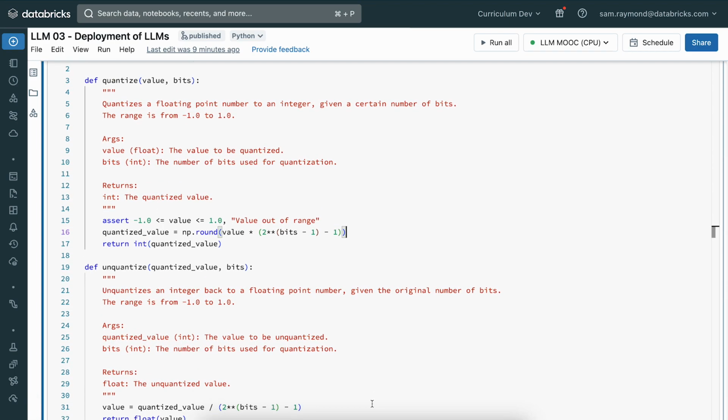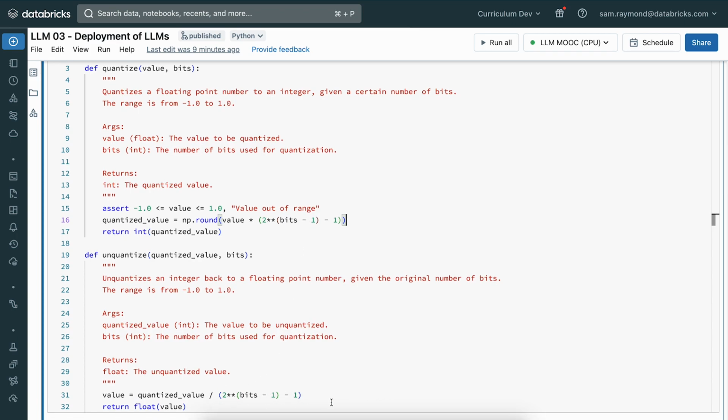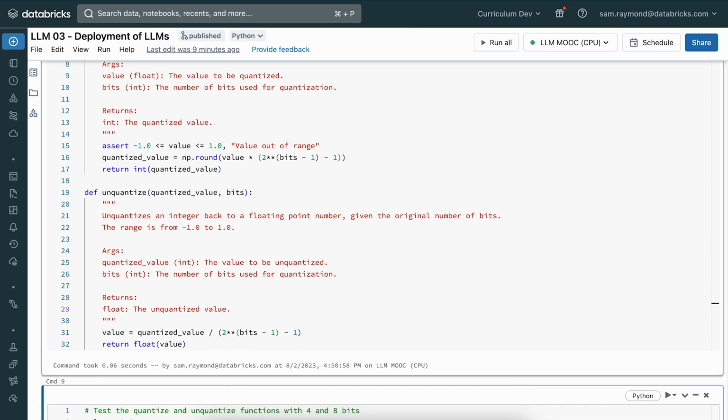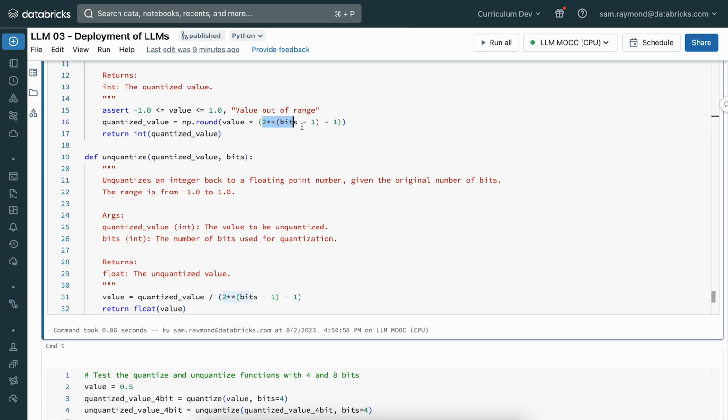To dequantize or unquantize your value, you basically undo the process we did before where we multiplied by 2 to the power of the number of bits minus 1. Here we're dividing by 2 to the power of bits minus 1. Let's set up this definition and see what this looks like in practice. We'll test this for both 4 and 8-bit quantization, and we'll use the value of 0.5. If you think about the value 2 to the power of bits minus 1, for 2 to the power of 4, we'll get a particular maximum and minimum range, and for 2 to the power of 8, we'll also have that same range.